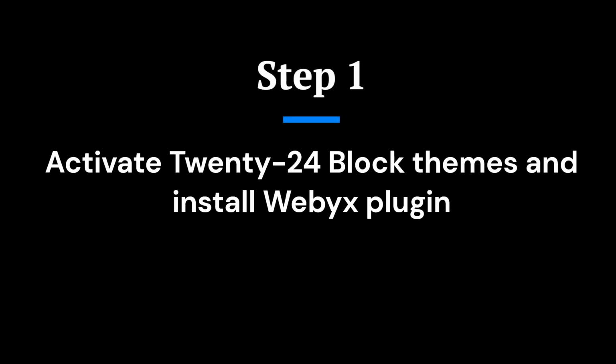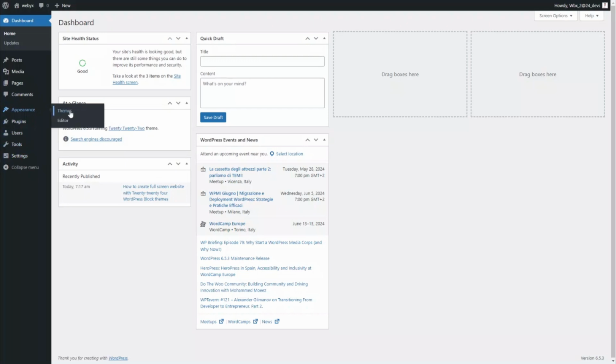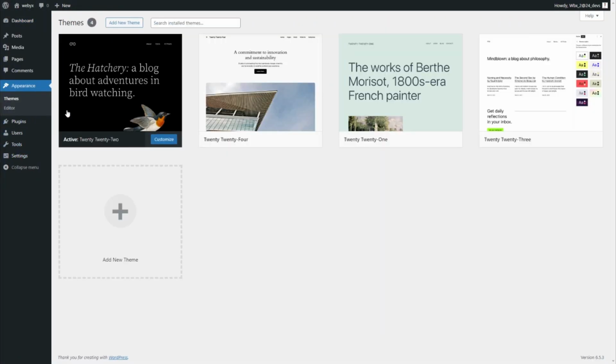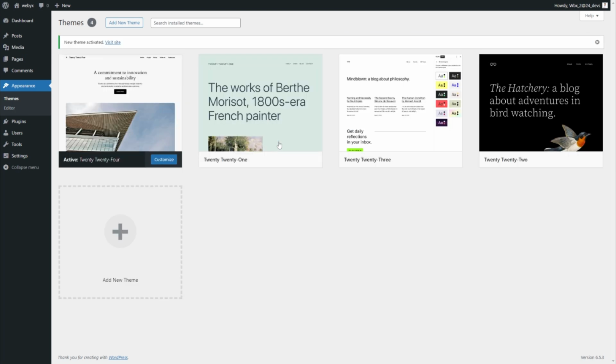These are the initial settings to create Webyx example page. On Appearance WordPress menu, click on Themes. Activate 2024 WordPress block themes.